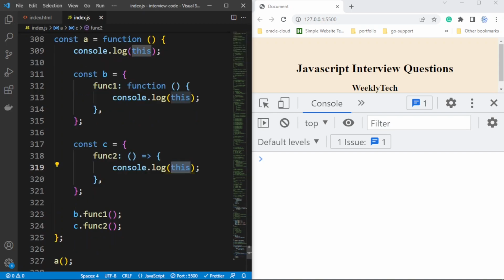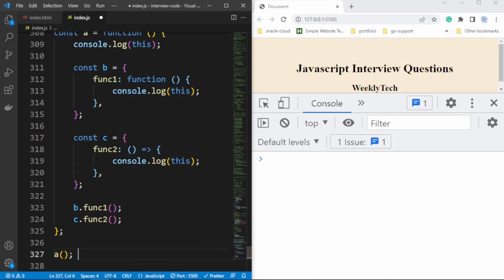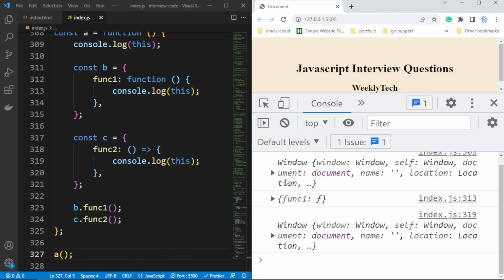So let's move again. a will call a, so this will give us the window object, a normal function call. In this case b.func1 is a normal function, so it will be bound with the b object because we are calling func1 by using b.func1, and b is an object here. And this is an arrow function c.func2, so it won't bind with the c object, it will bind to the global object. So let's check the output. The first one will give us the window object, correct. The second one is the b object itself, and the third one is the window object.